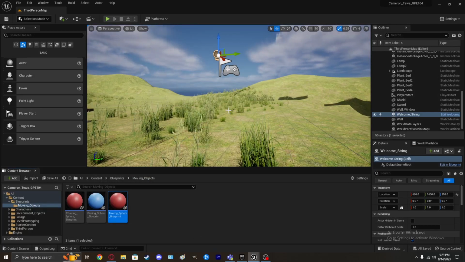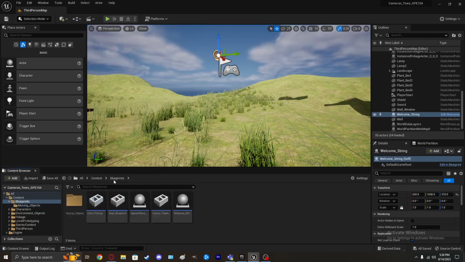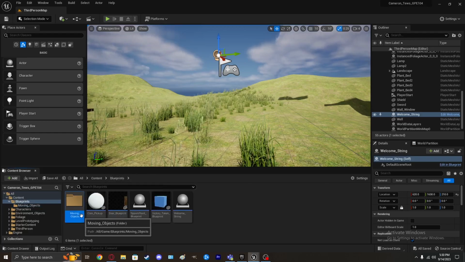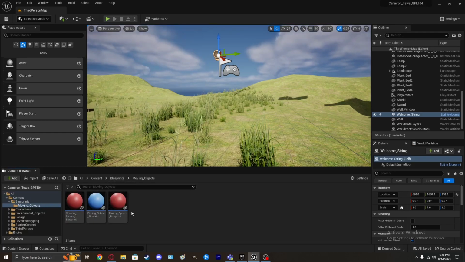For encapsulation, encapsulation is basically making sure that all of the code needed for a blueprint or a type of object is all within that object. So an example of that would be all of the move-in object information is encapsulated in the move-in objects folder in these spheres.